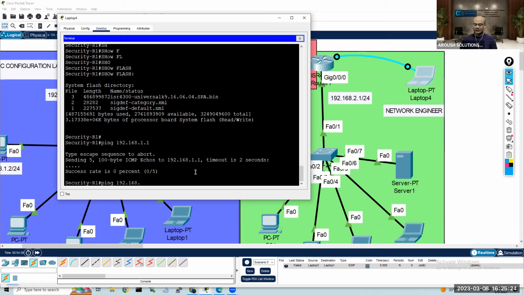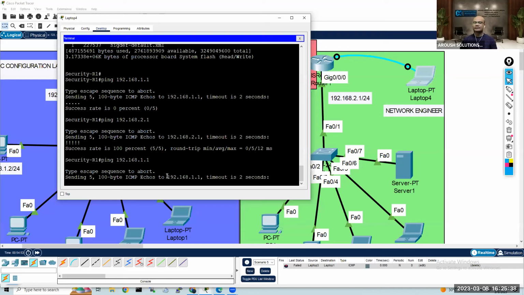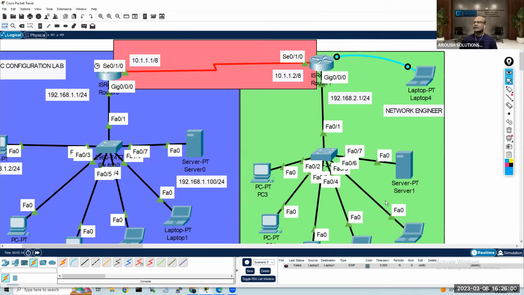But 1.2.1 I can ping. Can you see? Success, the success rate is 100%. But I can't ping 1.1. So what we should do is configure your routing protocol. Then only can I access the other router. Understood? Okay.